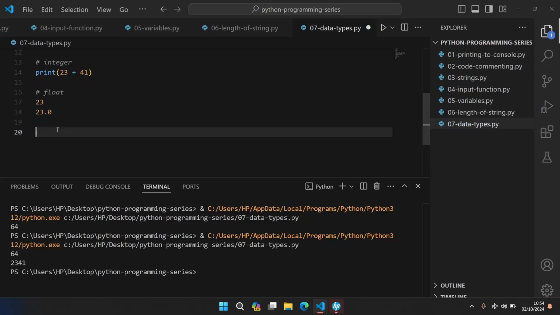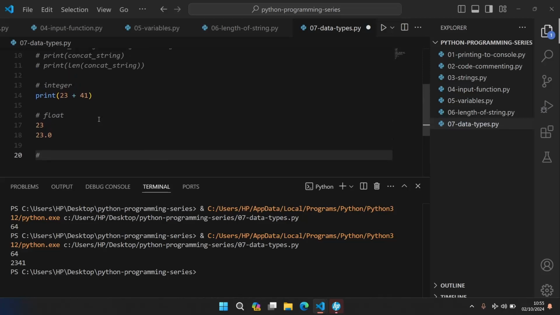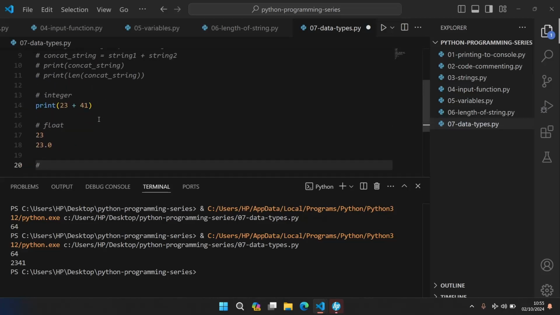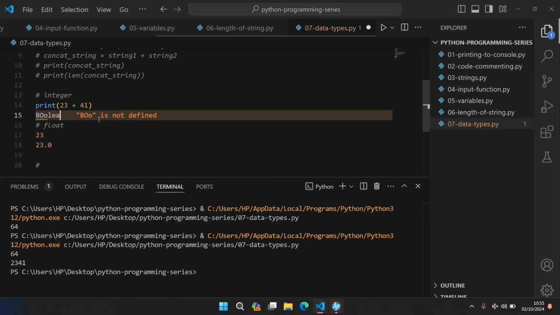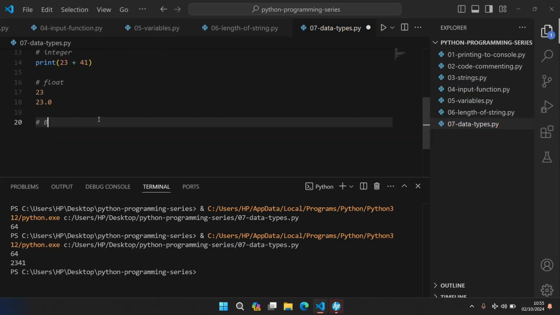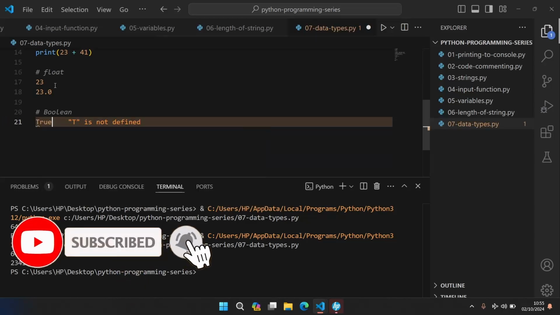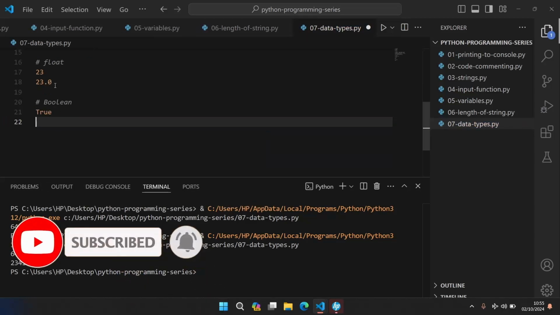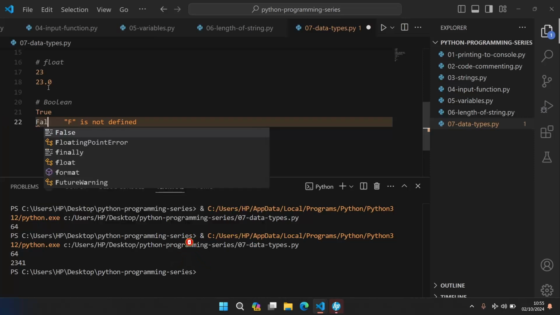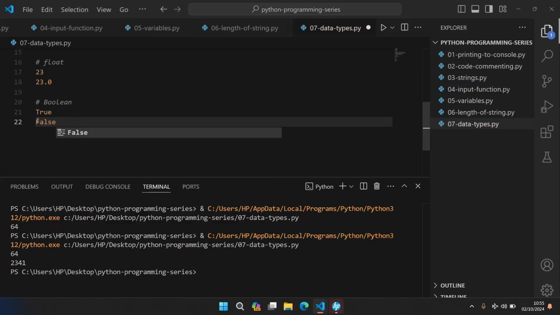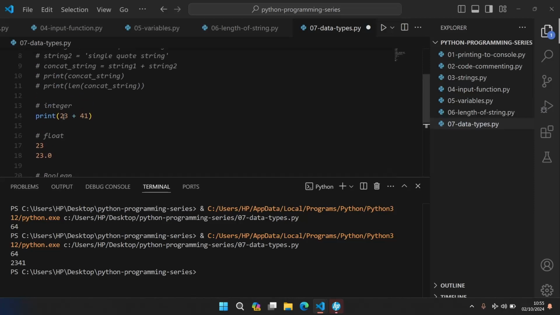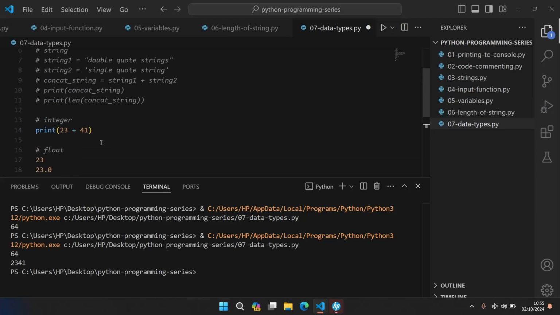The last data type we'll be talking about now is Boolean. We have two major Boolean values, which are True and False. True and False are always written with a capital first letter. So True comes with a capital letter T and False comes with a capital letter F. Those are the major data types we'll be talking about for now.